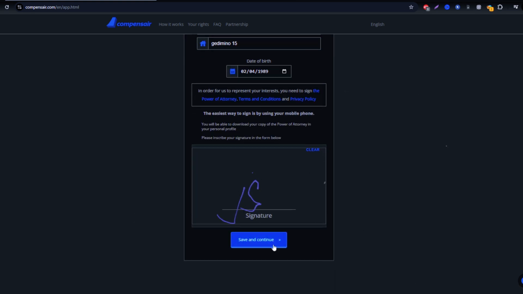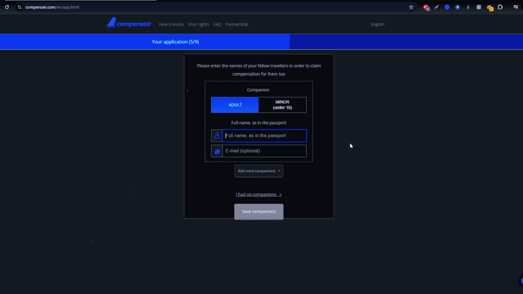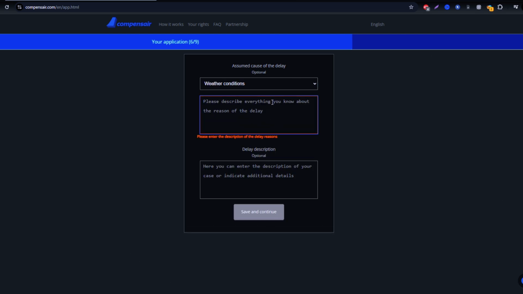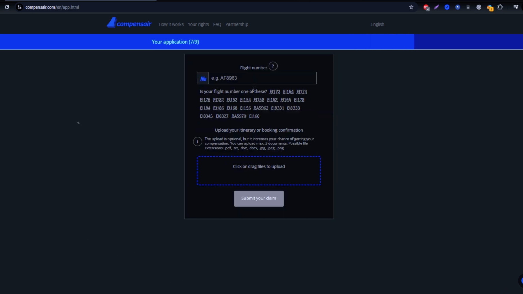You'll be notified via email when your claim is approved, and the compensation will be sent directly to your chosen payment method. That's all it takes. With CompenSAIR, claiming compensation for a delayed, canceled, or missed Pegasus Airlines flight is simple and stress-free.